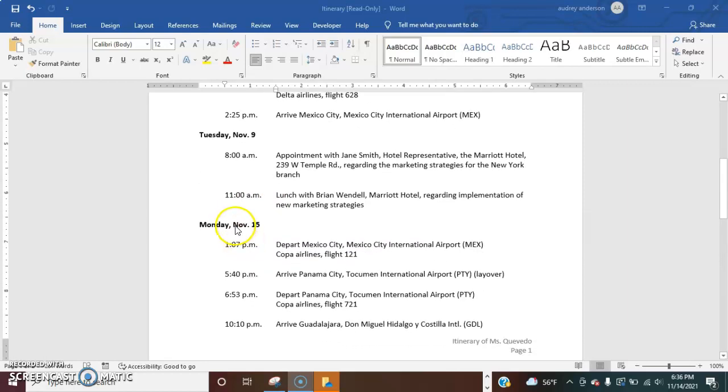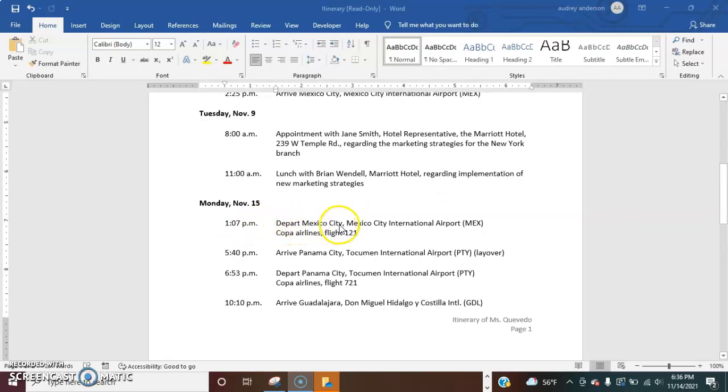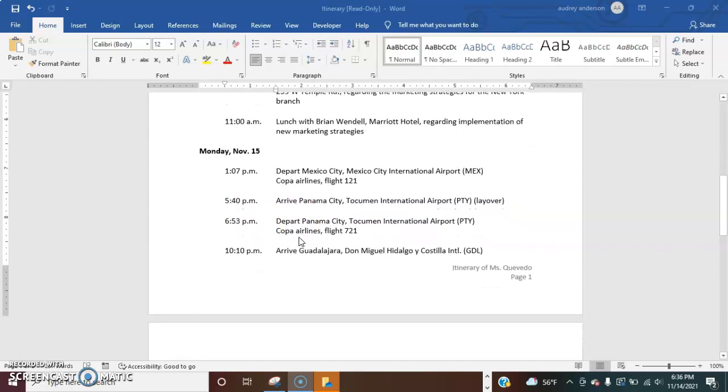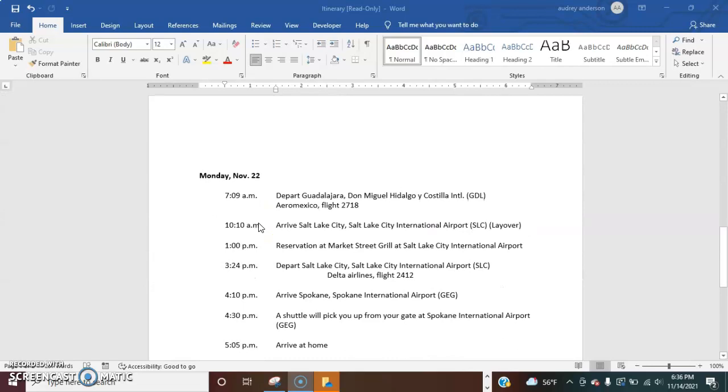And then the following week, on Monday, is when she will depart from Mexico City International Airport at 1:07 p.m. She will then have a layover and arrive in Panama City at 5:40 p.m. on November 15th. This is about a 3-hour layover, and she will depart from Panama City at 6:53 p.m. on November 15th, and she should arrive in Guadalajara at 10:10 p.m. on Monday, the November 15th.